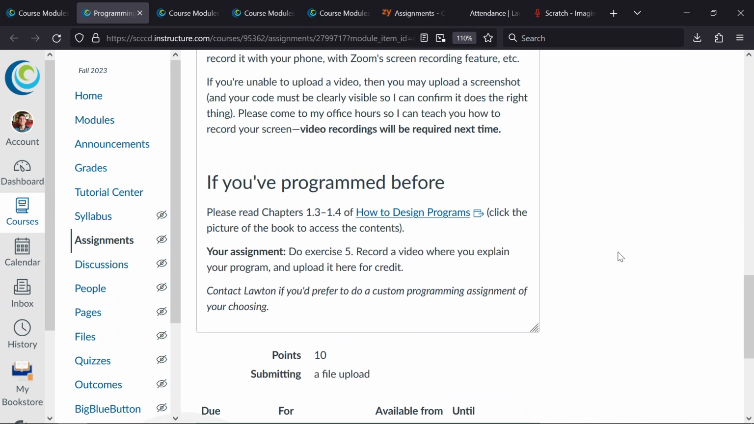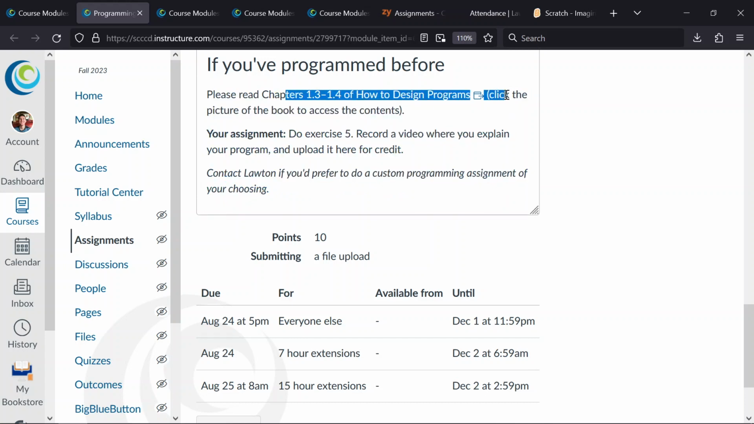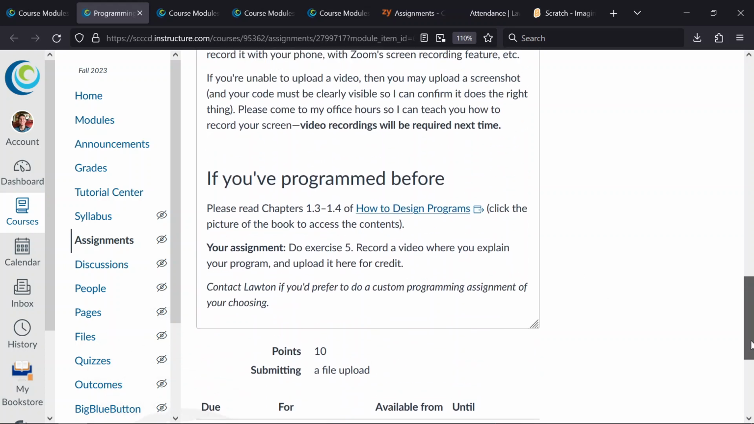So that's for if you've never programmed before. If you have programmed before, you can do this next stuff. Read these chapters of that book and do exercise 5. Also record a video where you show it working now. All right? That's how I want to do it for you if you've programmed before. And also keep in mind that you can come to me and we can give you something custom that's more suited to your interests if you're in this group as well. So those are your 2 options, and this will be due next Thursday.